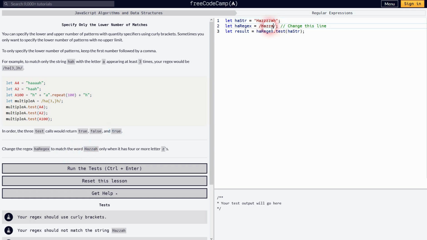Let's do this for Huzzah. When it has 4 or more Z letters. So I can delete one Z and add the range 4 and then a comma.